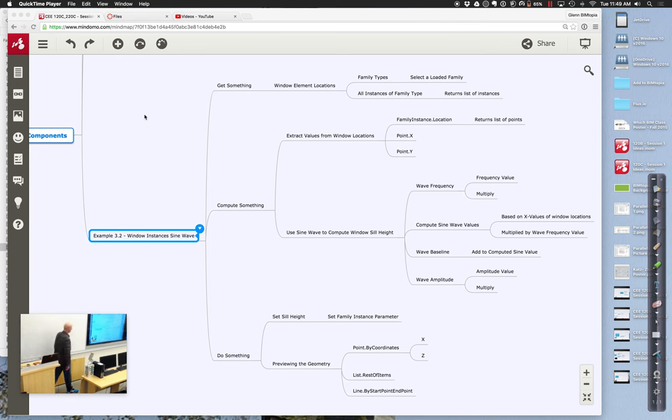Let us go ahead and get ourselves going again. What we are going to do is just continue with the whole idea of pulling values out of the model. We have so far been looking at taking window elements, which are located in a Revit model, and pulling out their X locations and doing some computations based on that.